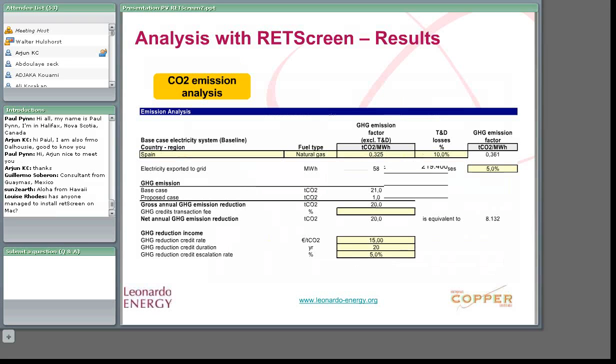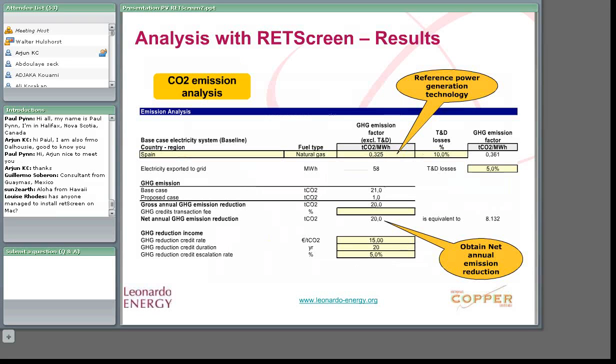There is also a possibility for CO2 emissions analysis. Basically we have to provide the reference power generation technology, and related to this the model estimates the net annual emission reduction.